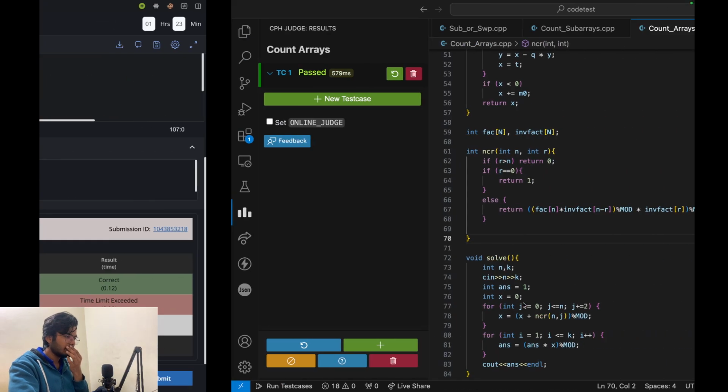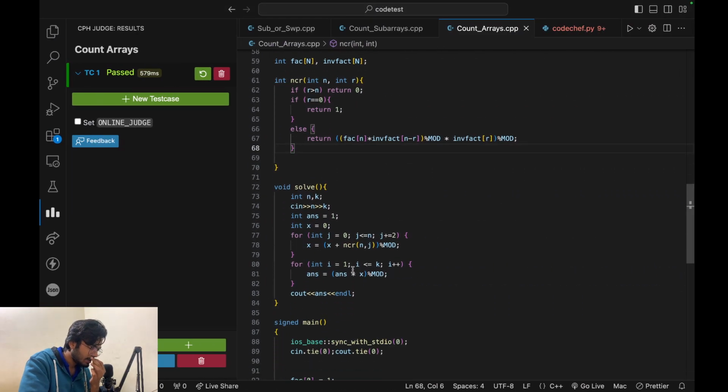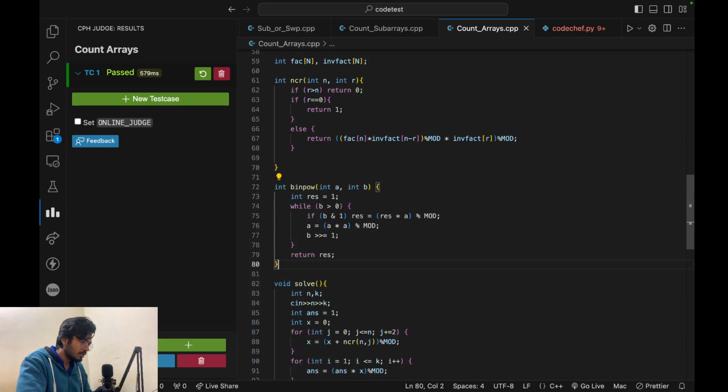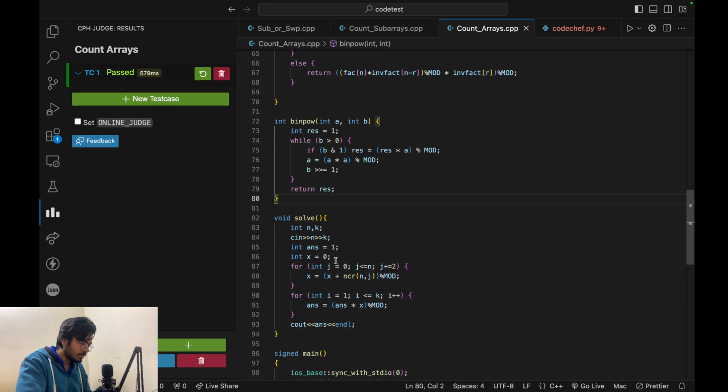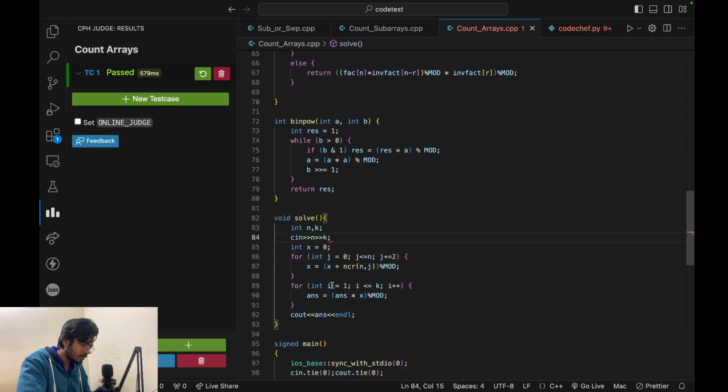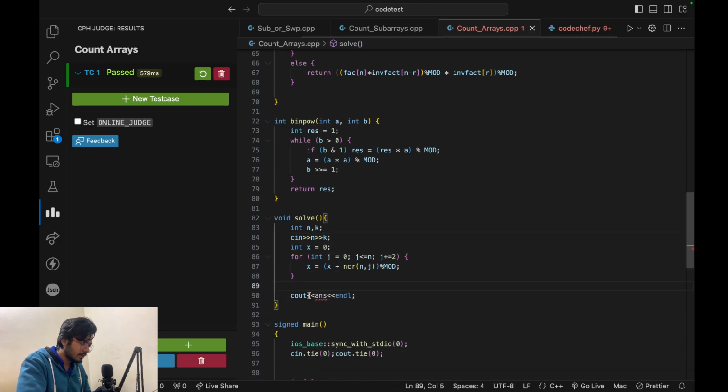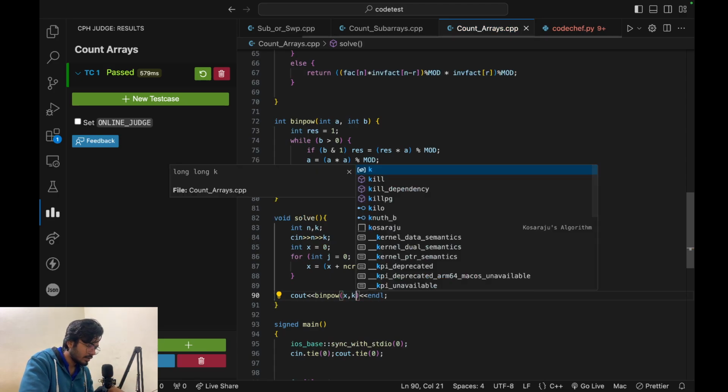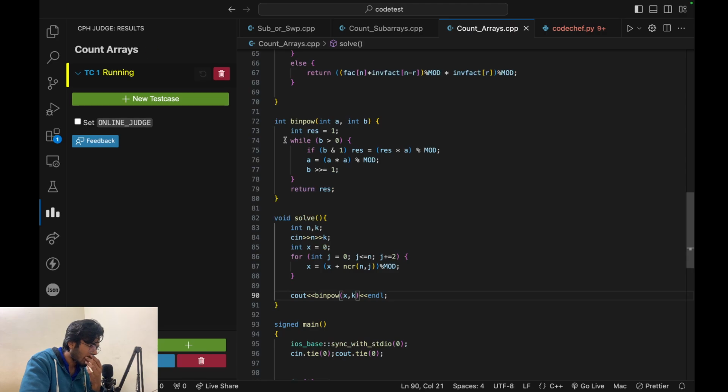Okay, we are getting a time limit exceeded. Why is this? Because we are multiplying something. So we are raising this to a power, right? So our answer is simply x to the power k. So I can use binary exponentiation, right? So answer equals simply bin power x, I think. So instead of this loop, I can say bin power x to the power, what should I say, k.